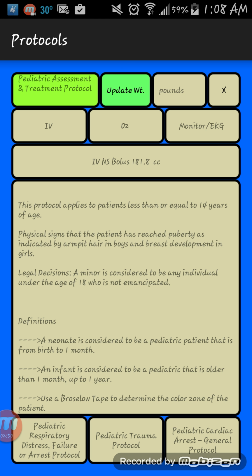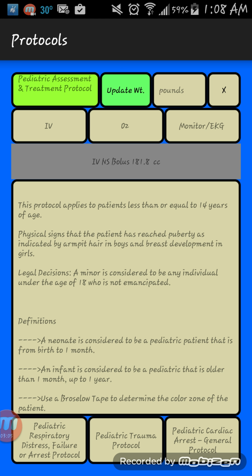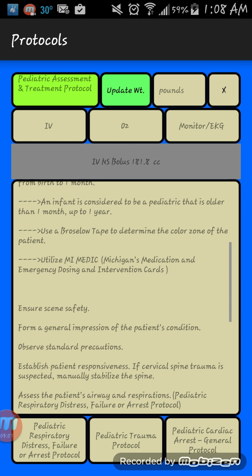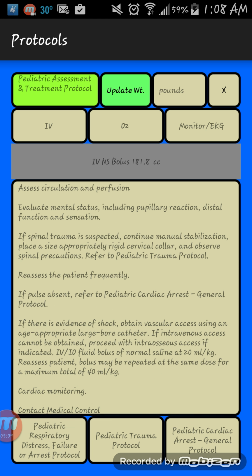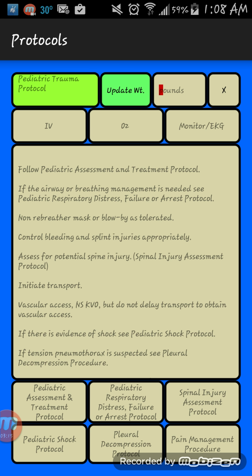Now, when you push these buttons at the top, it's going to issue a date time stamp into your summary. Your summary is stored in your device, and it will always be there for your review. So let's say that we give them an IV bolus. We can review the protocol below. Let's say that next we want to go into pediatric trauma protocol. We just press it, and there's your protocol.